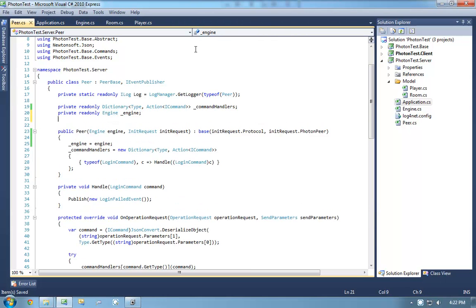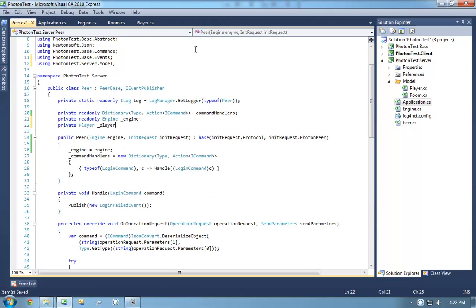But okay, the next thing we're going to do is each peer is going to have a reference to their player, which at first is going to be null until the login command succeeds.